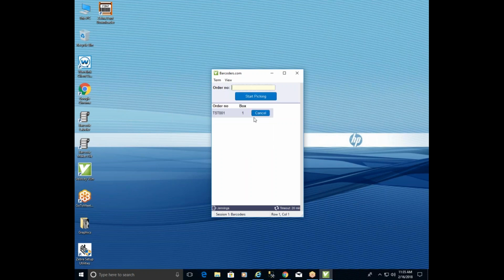And so it adds it here to my list of things that I'm going to pick. So I'm going to scan the next one, and it's going to retrieve that. Now it's telling me which box to put it in as it's doing that. So the first order goes into the first box, and the second order obviously goes into the second box. So let me look at the info on this, and I'm going to repick that as well.